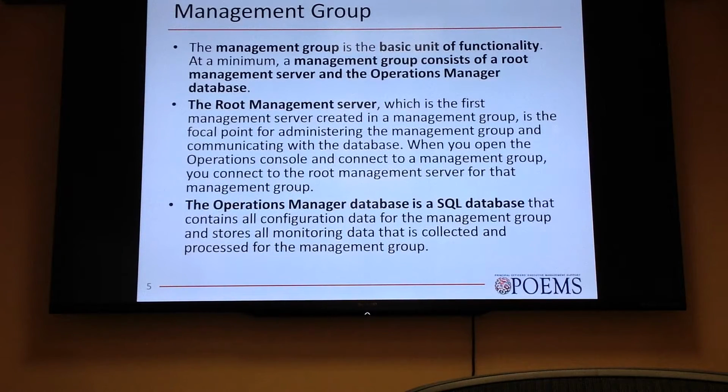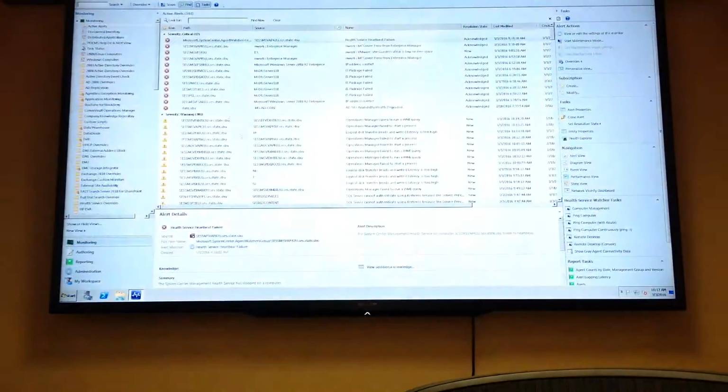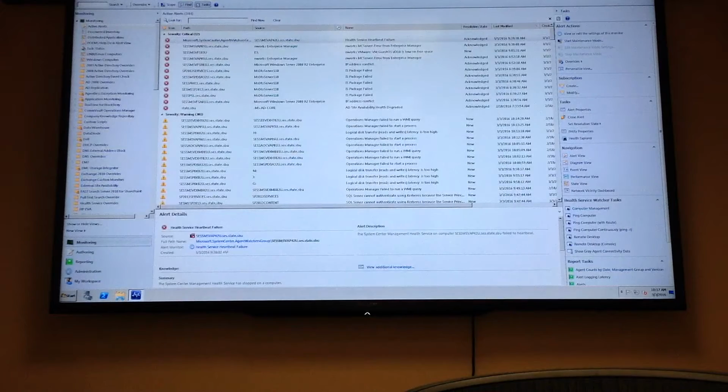So, what is a management group? The easiest way to show it is back here in our awesome, quote-unquote, live environment. This is a management group here. This is what our management group name is. It's very hard to see. It's just called SES. Management groups really only come in when you have a huge environment and multiple management groups to worry about. We have one management group.